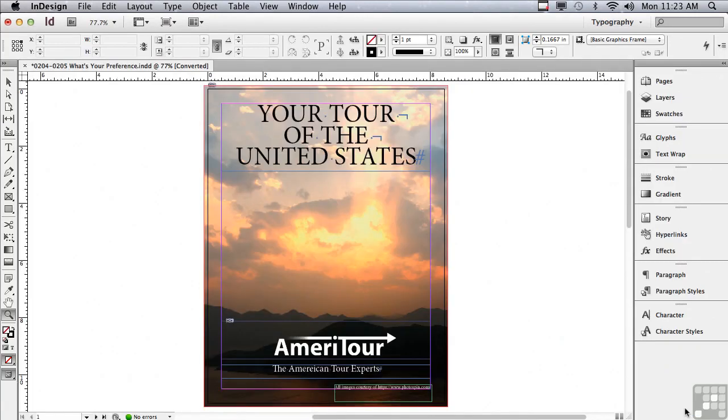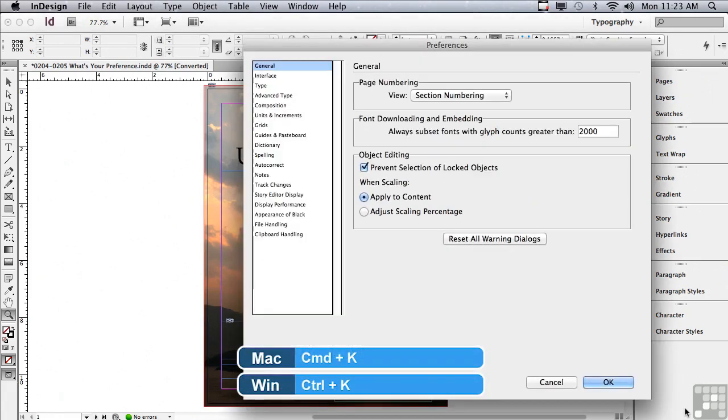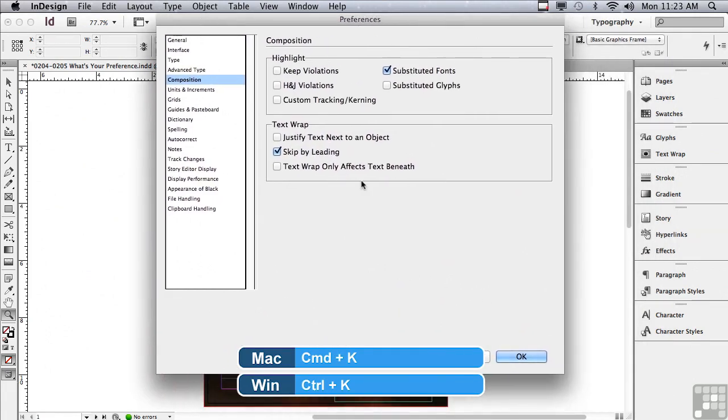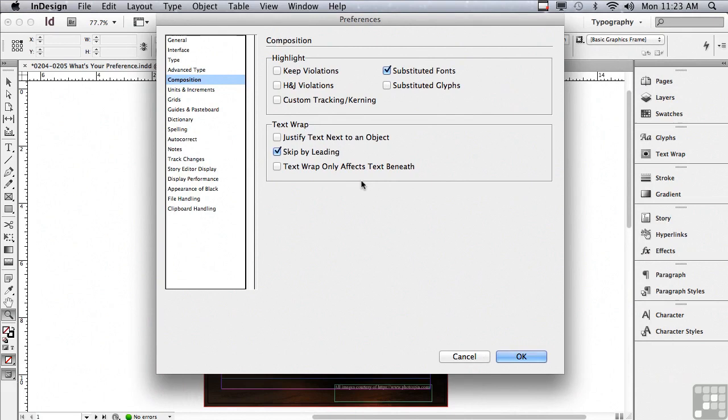Why don't we get right back into preferences? On a Mac, hit Command-K, on a PC, Control-K. And we're going to go down to the Composition section. The default preferences in this particular section are absolutely fine most of the time, unless you're trying to solve a particular problem. Like, let's say I was working on a brochure that was created a long time ago, and I was doing some editing in my layout, and I realized that there was some inconsistent tracking.